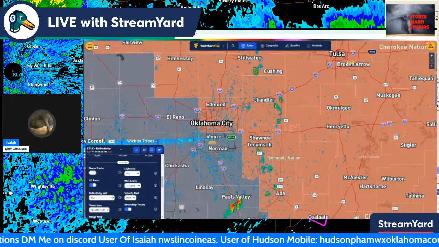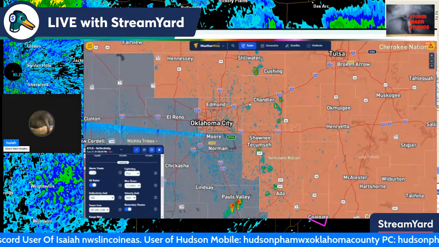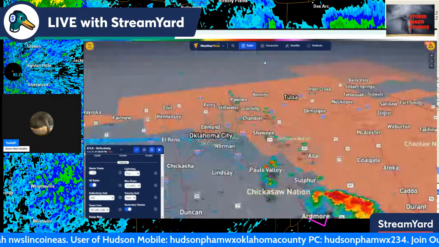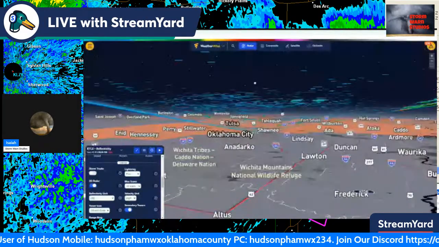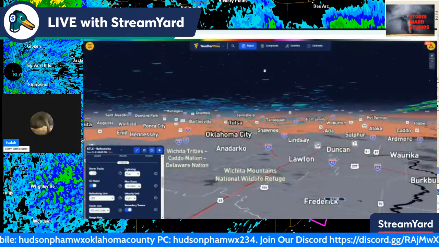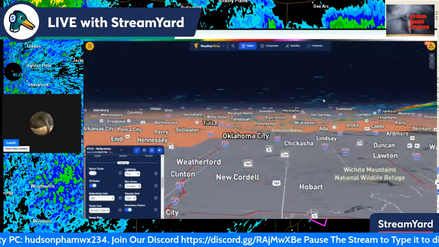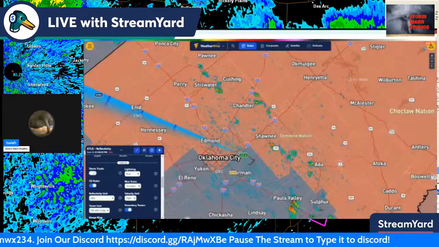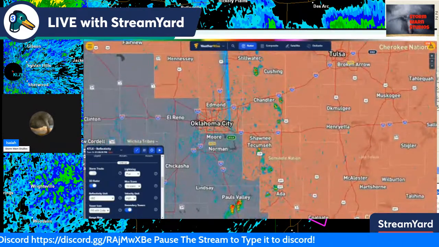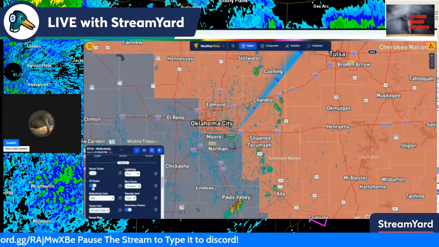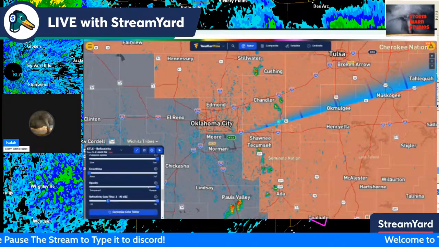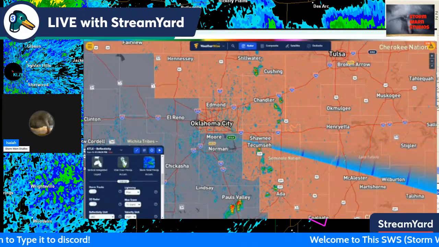I like keeping that off, but the next thing is 3D radar. Use your mouse and kind of move it around. You can look below the storms and everything. It's a feature I don't use that often, but if you like really looking at the height of those storms, that would definitely be the use.